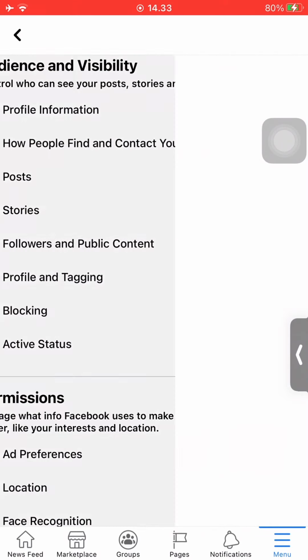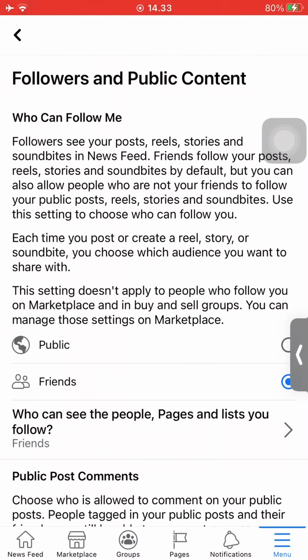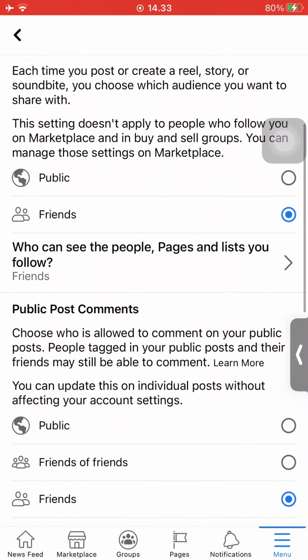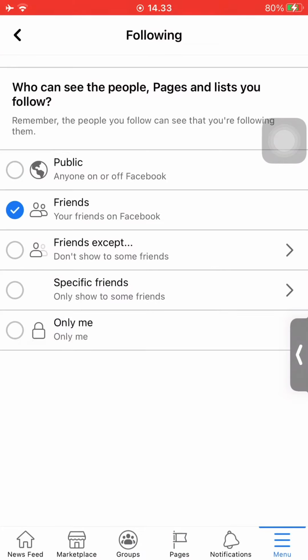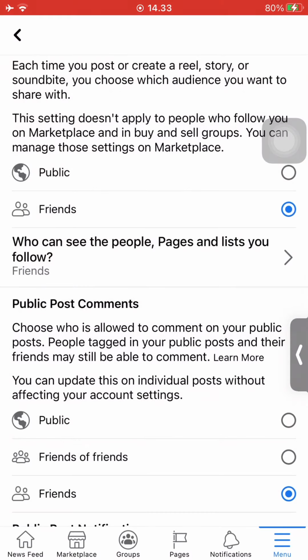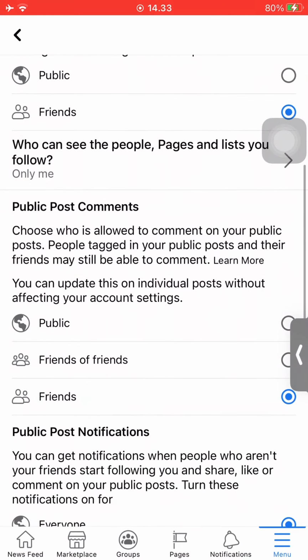Next is followers and public content. So followers and friends are a little bit different. Essentially, followers are subscribed to your posts, and you can change who can follow you as well as who can see the people, pages, or lists that you follow. So to keep that private, I'm just going to set it to only me.